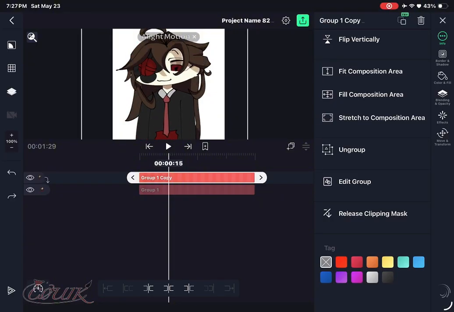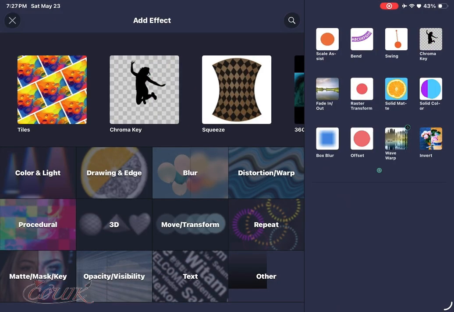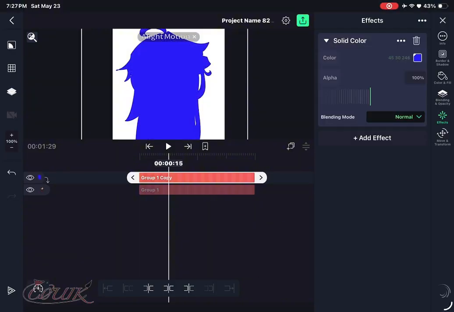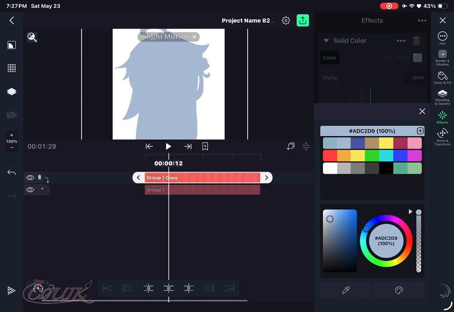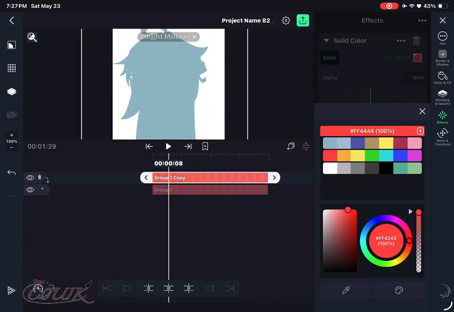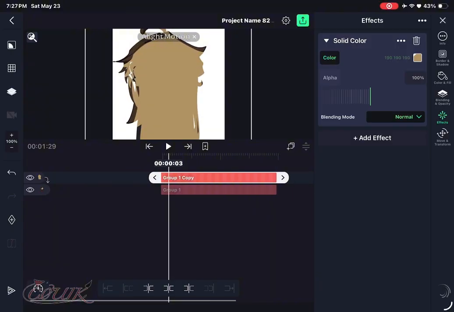After you do that, you could go to effects, then click on the solid color to fill in the whole entire thing. Then just pick which color your shadow will be. Like if your background is dark, then just put the same color as your background. But since I don't have a background, I'm just gonna select this very dark random yellow. Then it should look like that.